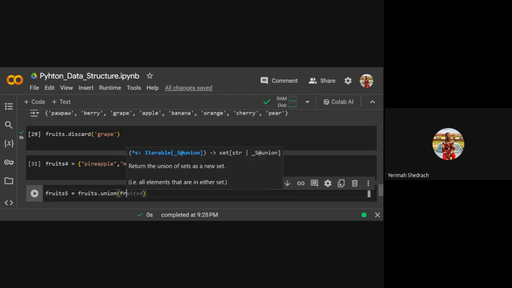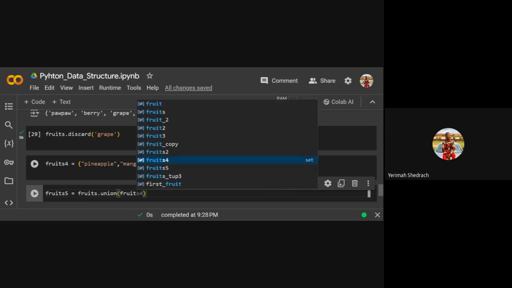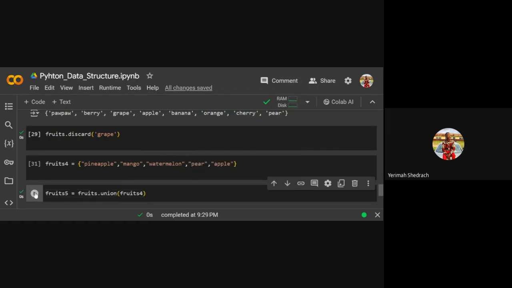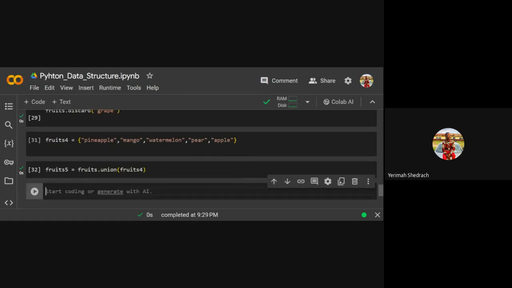So let me union it with fruits. No, not fruit 4. Let me union it with fruit. Okay, let me do 4. Okay, and let's run this thing. Now, what I did is I do union. I carry the first fruit we created, and union with this other fruit we did down. So I want to get the combined list now. So let's print out our fruits.